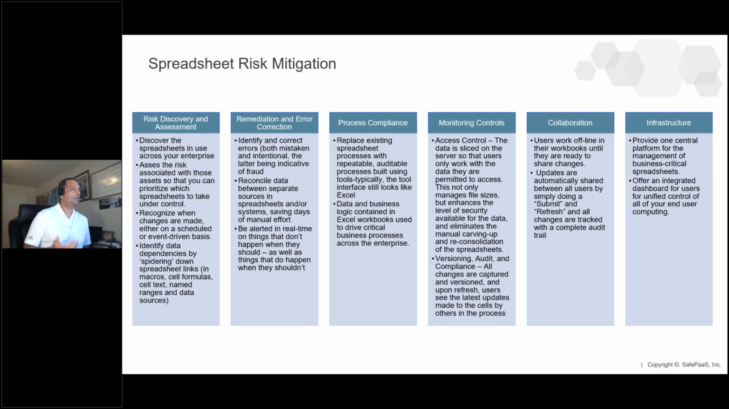Then again, be alerted in real time when changes happen. So guess what? You don't have alerts in spreadsheets, right? We all know that. We use them all the time. So how do you address that remediation issue where specific changes to data occur? Again, we'll show you that in a minute, how we can help you do that in SafePath.